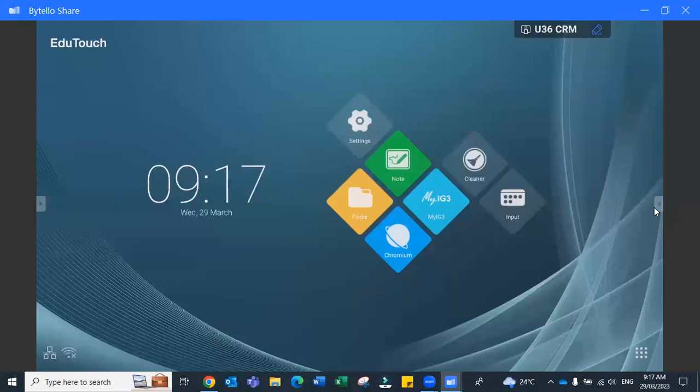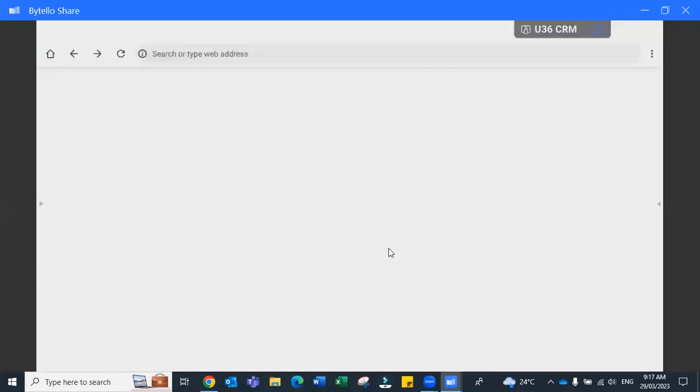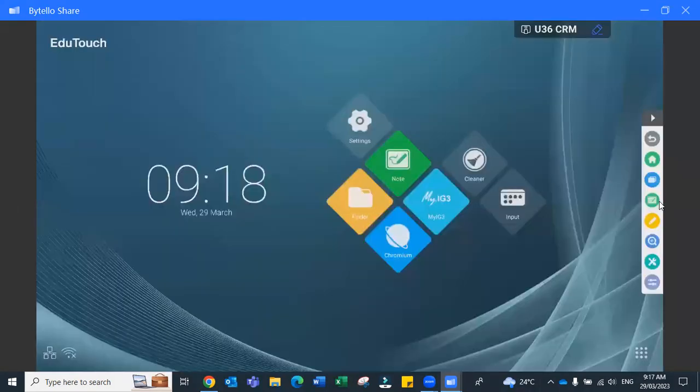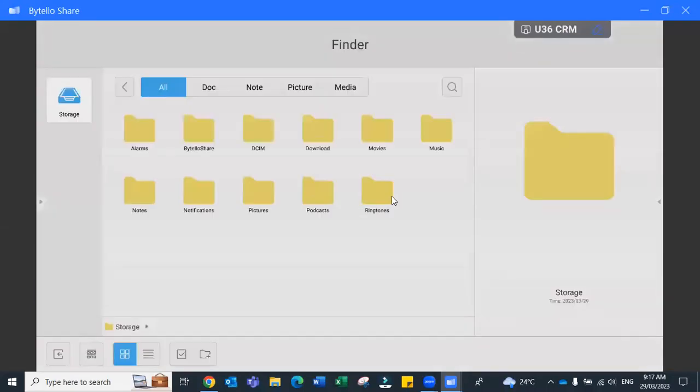Then you might say, well, I actually also want to go into the browser. So we could click on the browser, type in the YouTube link that we want to do or whatever it is you want to do in the browser, and then we could go back to home. We also might want to, for example, go into Finder and look at and access some of our files. And then what we could do is go back to home.